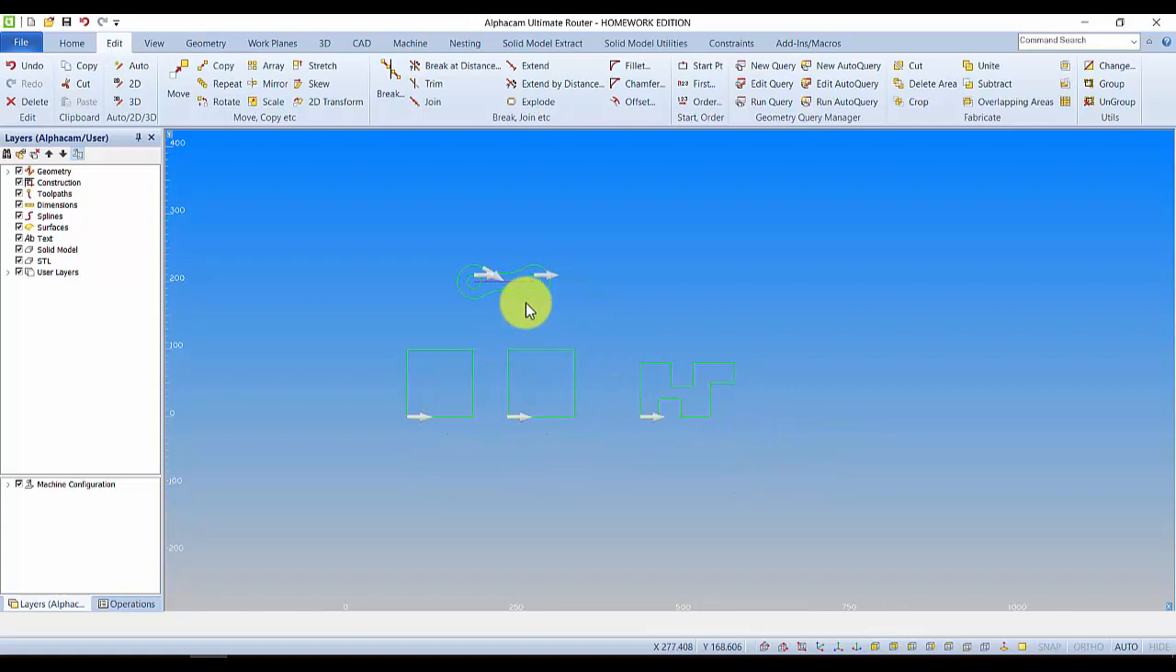I'm going to ask you to turn off those ghost tools now for a second, Control G, and we'll come back to those when we need them.